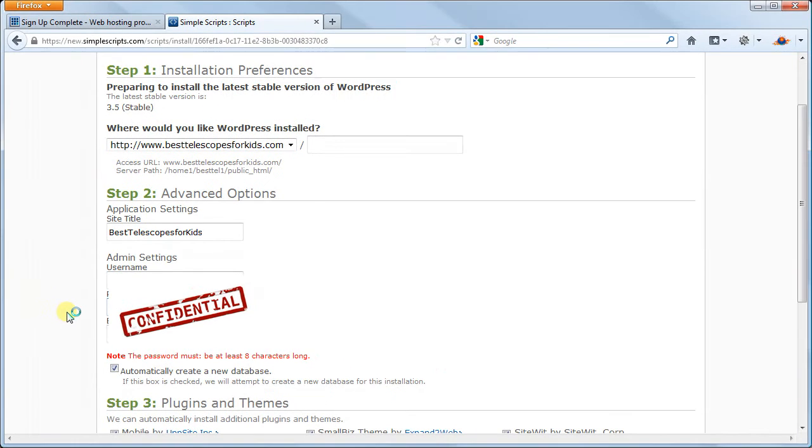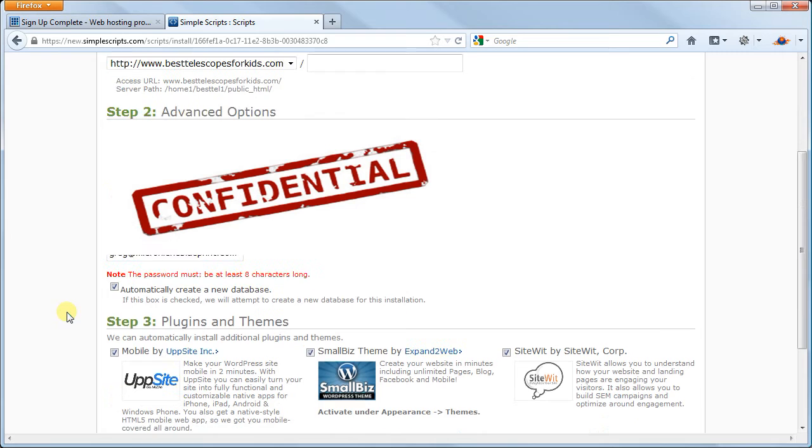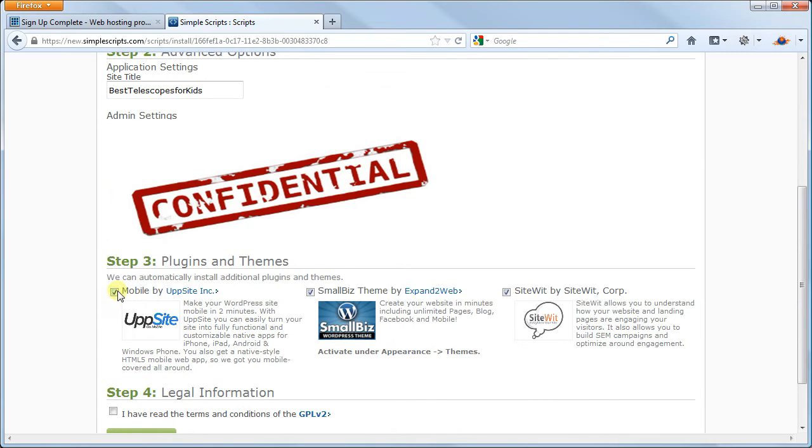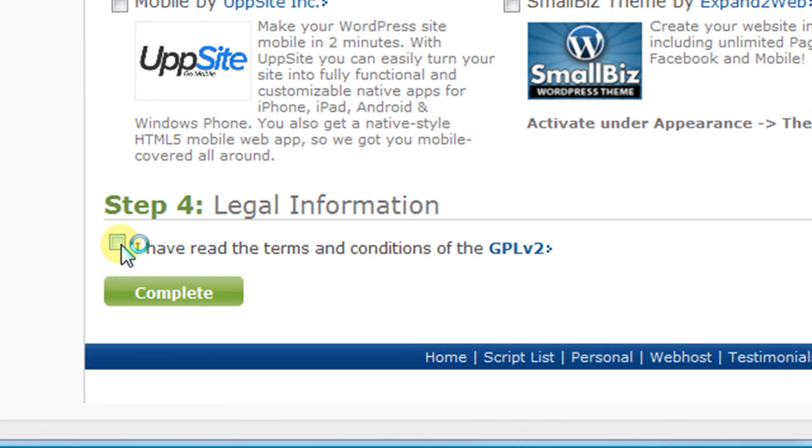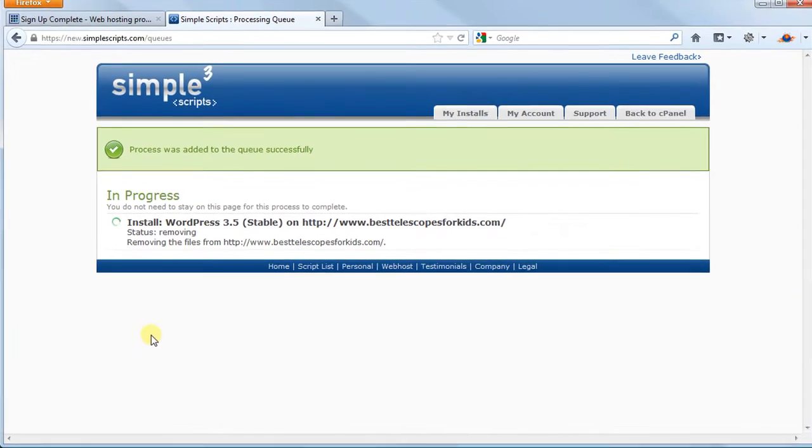Okay, Step 2 is complete, and in Step 3 I can just uncheck these plugins because I like to install my own and I don't use these ones. Then you can read the terms and conditions for WordPress and select that you have read them and click Complete. What it's doing now is installing WordPress on your site. It takes just a few seconds to complete, so we can just let it do its thing.